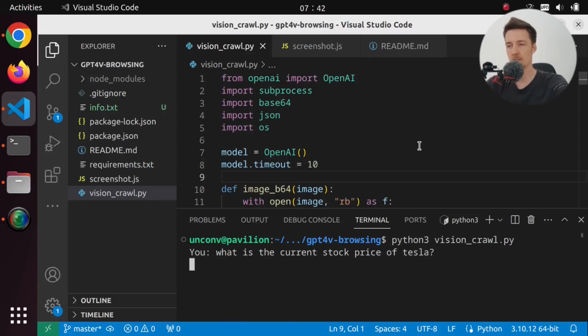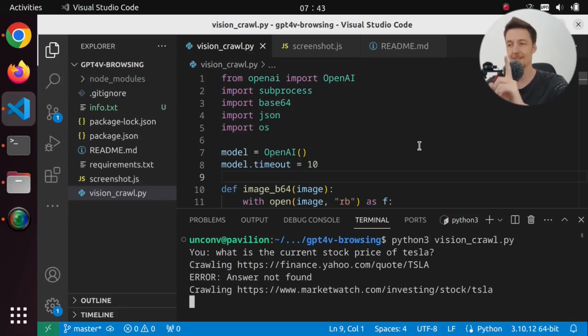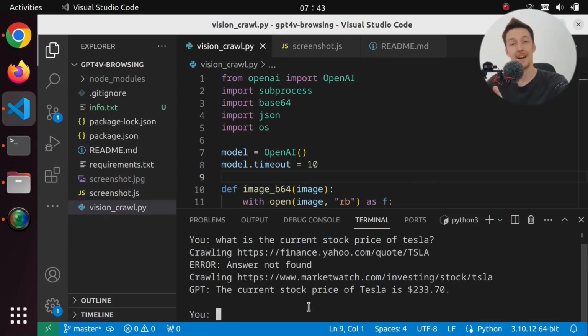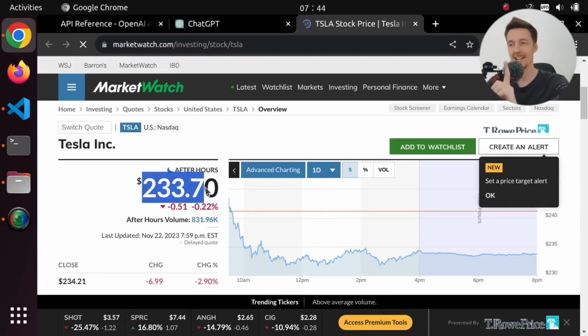And when I send this request, it is going to crawl a website that it thinks has the answer to this question, and it will take a screenshot of that website and send the screenshot to ChatGPT Vision and then answer the question based on that. Sometimes it doesn't find the answer the first time, but then it will try a different URL. And now we found the answer, which is the current stock price of Tesla is $233.70.